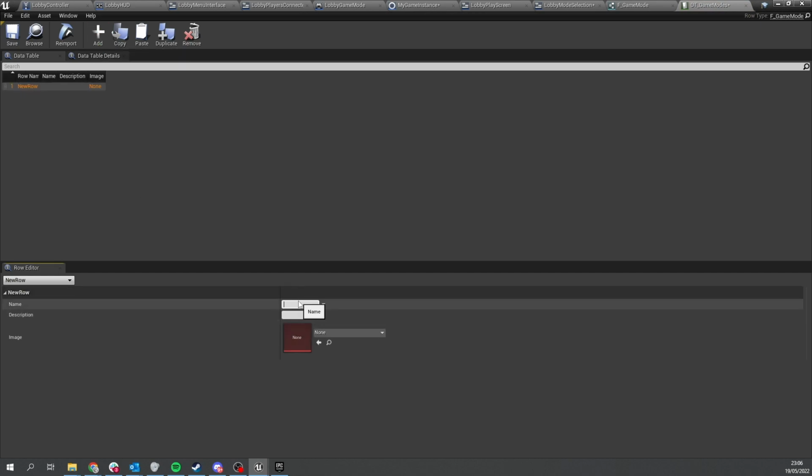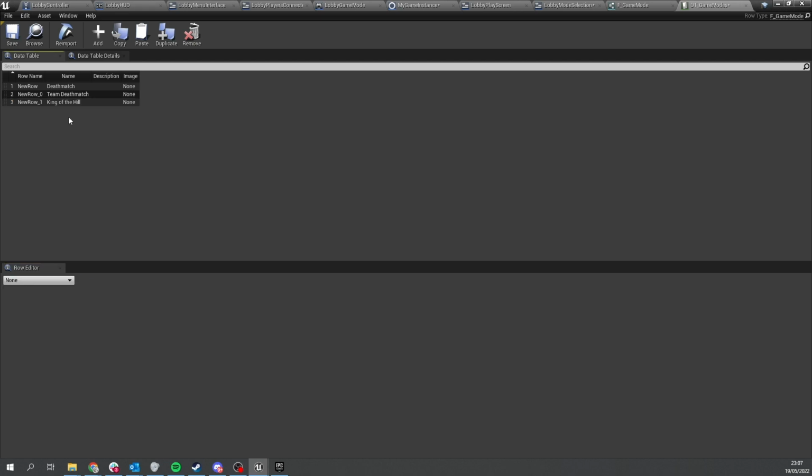So the first row is going to be here, and we call this one deathmatch. I'll put a little description in later. No problem. Another row, and this one will be team deathmatch. And we'll do one more, and this one will be king of the hill. Give these row names. So we're going to do DM, TDM, KOTH. Okay, however you want to name them, it's only up to you. Save there, and we're done there.